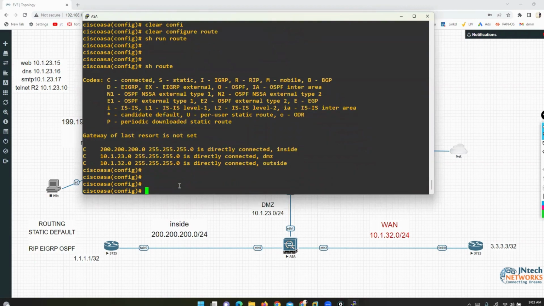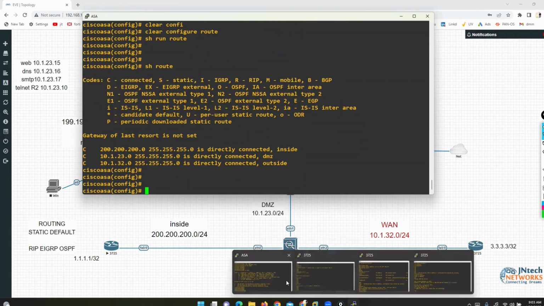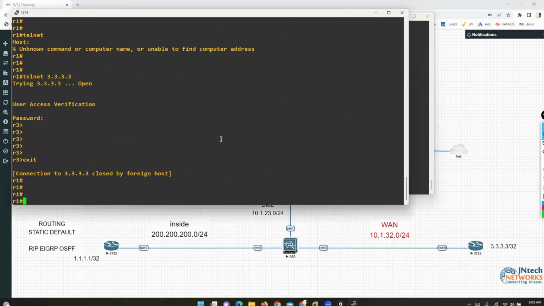Okay, now let's configure the RIP option. RIP is very simple. Let's configure RIP. First I'm trying to delete the entry.